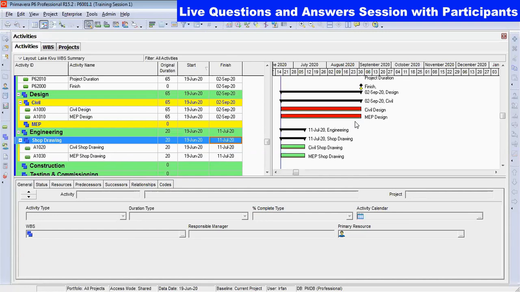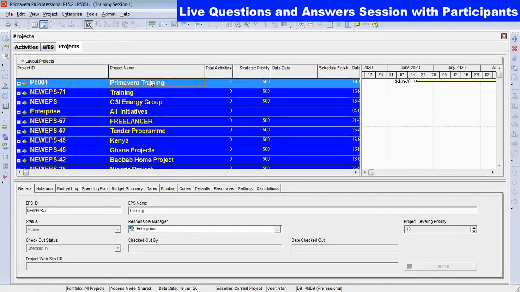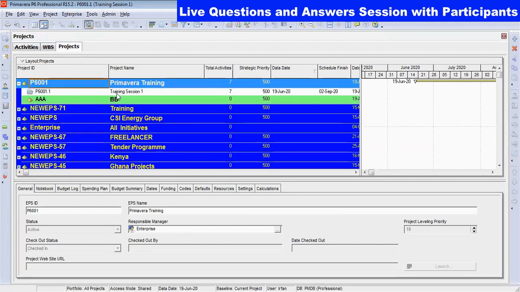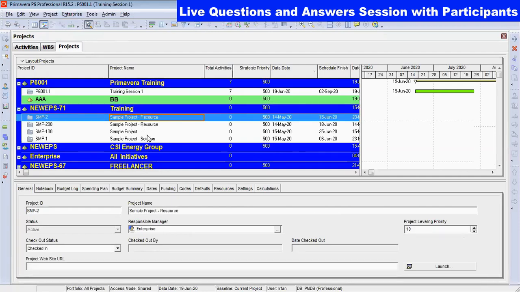EPS is an enterprise structure. Let me take you to the EPS first. Now that is my EPS. It is the enterprise structure. In this structure, we are having only a project. So if you see, that is our project. If you see another EPS, that is having some other projects which are not open at the moment.